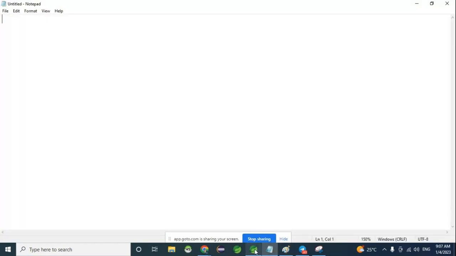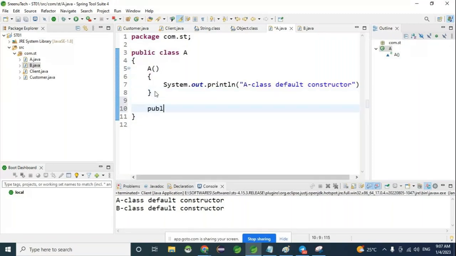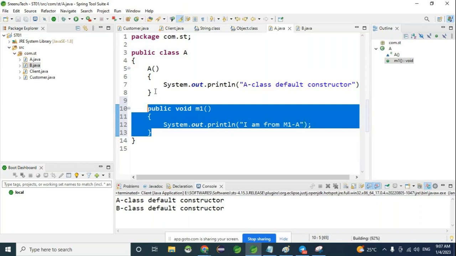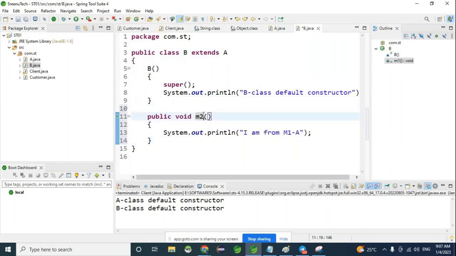Next question, I will use one method. A class contains a method like public void m1. I am from m1 method, A class. So A class contains how many methods? A single method. And I am going to design one more method here in B class. I am from m2, B class. So A class contains only one method, and how many methods does B class contain, guys? A single method or two methods? Two methods. One method physically exists, the second method is logically obtained from A.